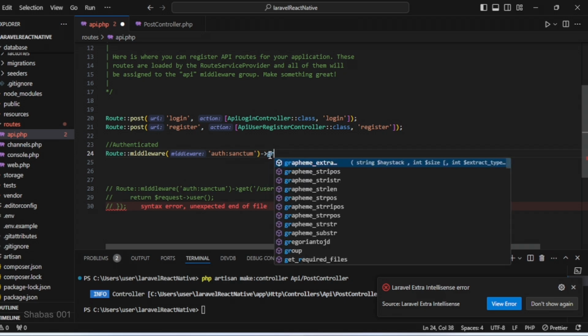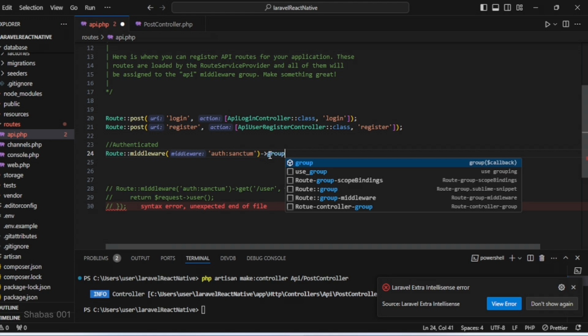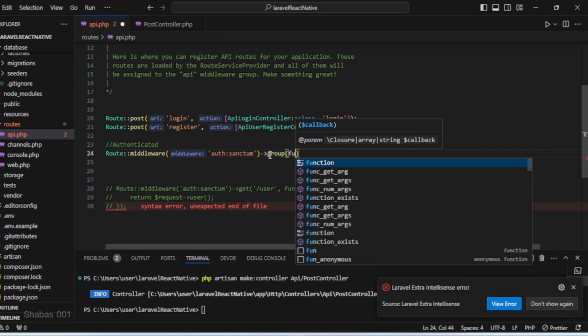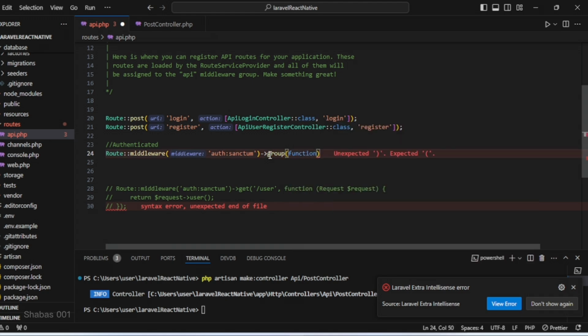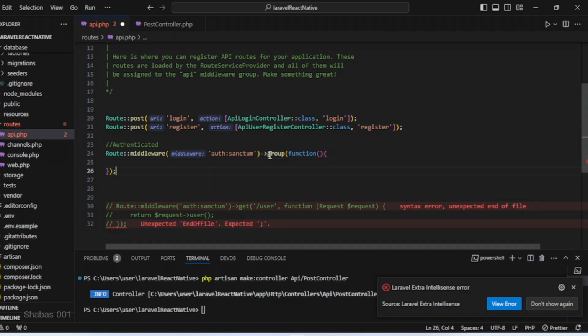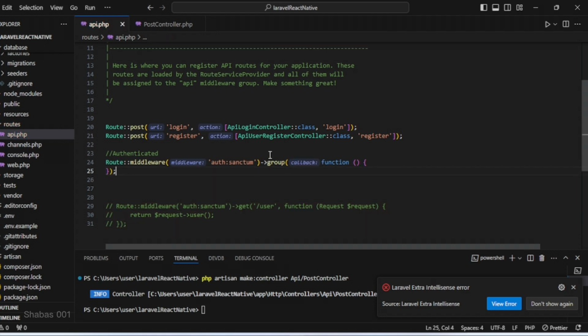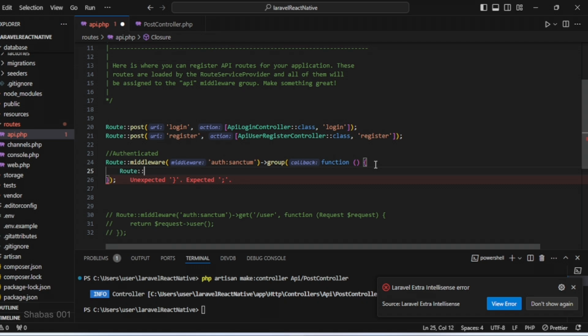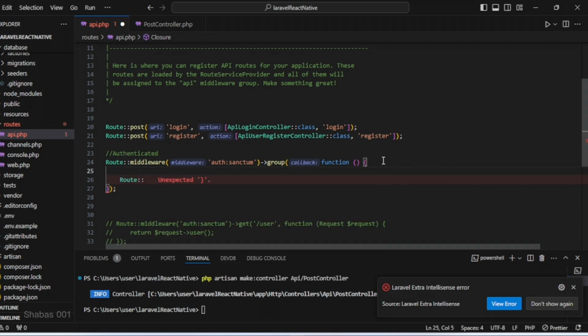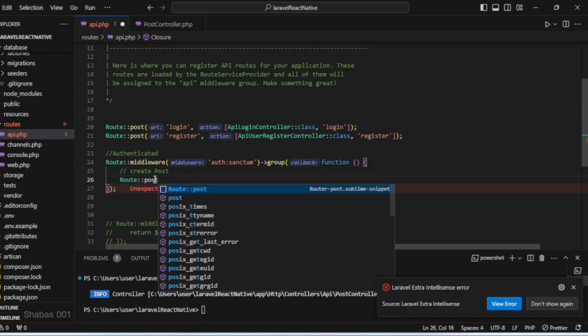So we are going to put it in a group so that any route we put under this will be using this middleware. Let's put this anonymous function. That is it. So we are going to put our route under this now. We call this one create post. So before any request can be accepted here, the user needs to be authenticated.